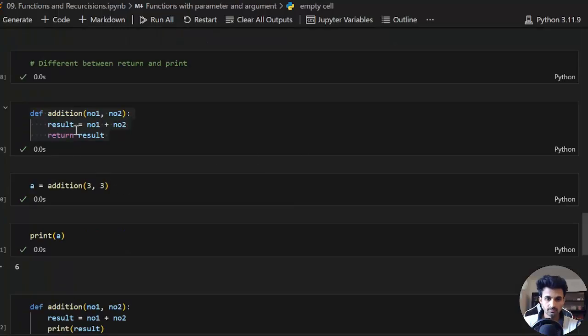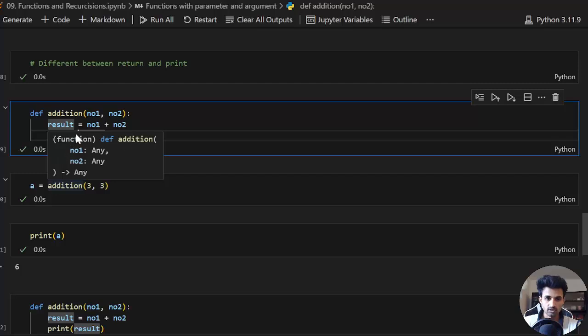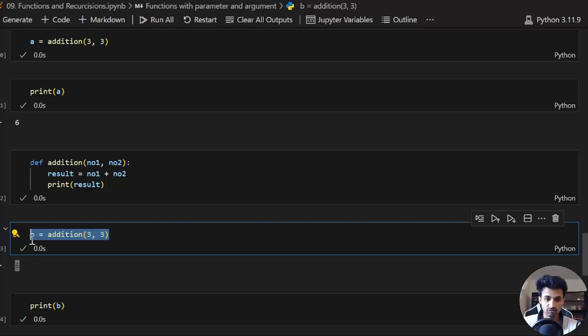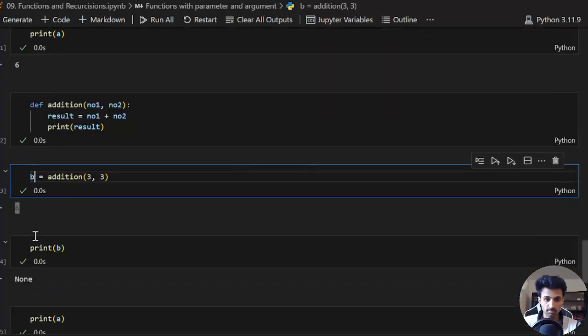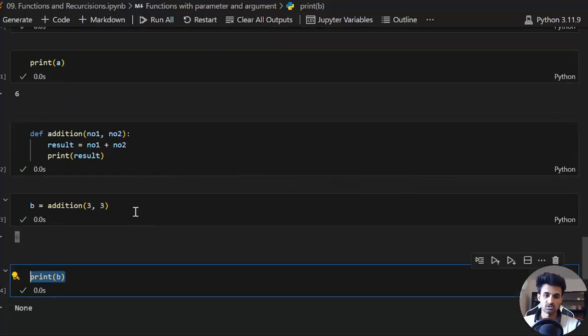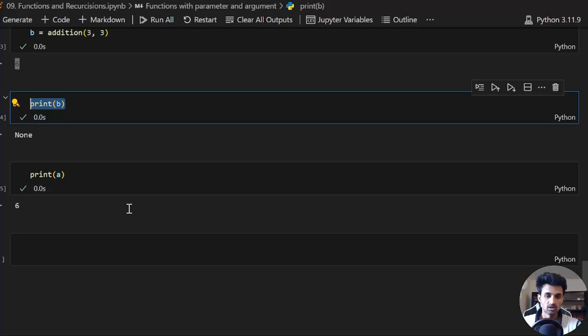So in return, basically as soon as we return the results to the function, then we define the function, until we print the result, we will not get it. But in print, as soon as you define the function, it will return the results without calling b. So that was a quick concept, the differences between return and print. Sometimes interviews ask this question, and it's a very popular question, to be honest.